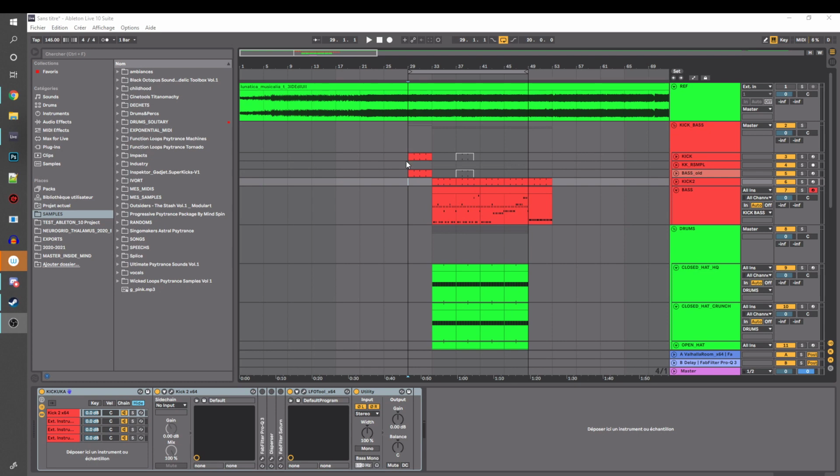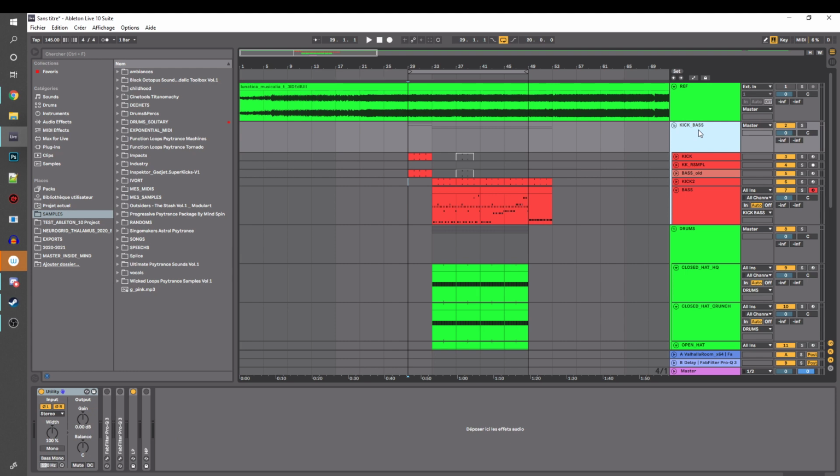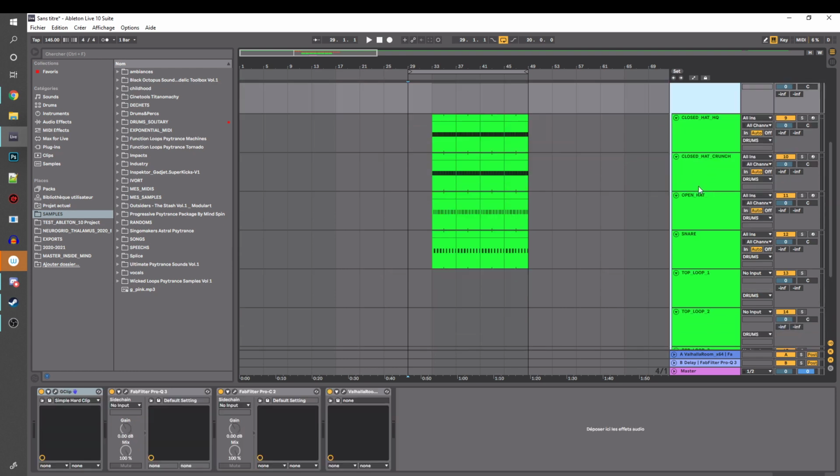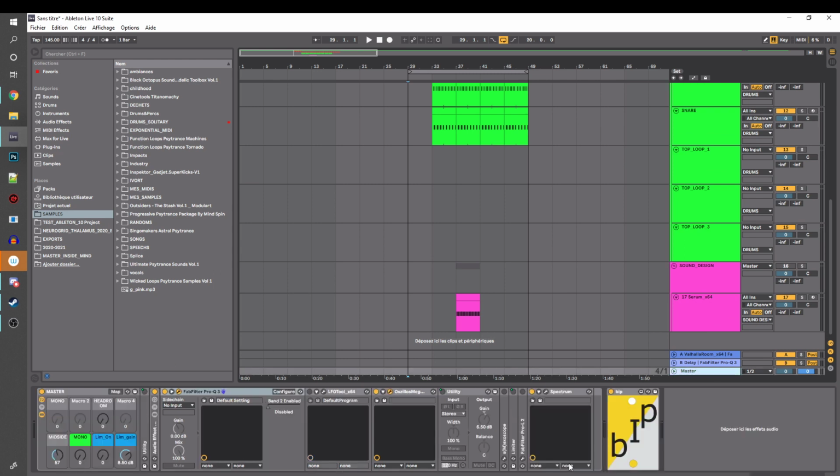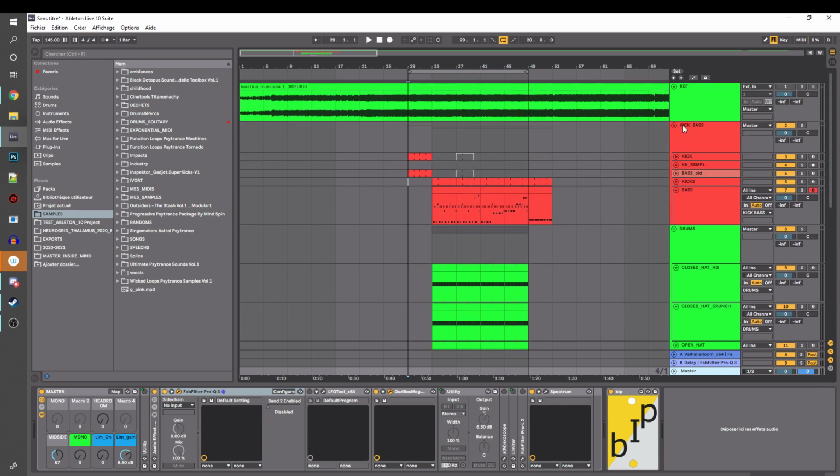So here is a quick rundown of it. We'll cover the usual kick bass group, drum group, and my master rack stuff where I can choose what to hear and some monitoring options. So yeah, here we go.